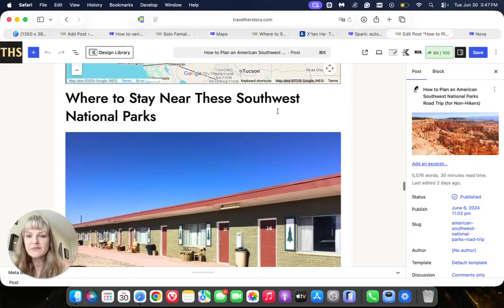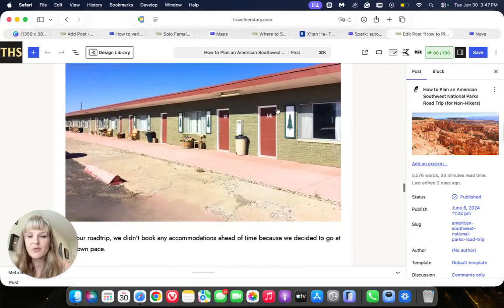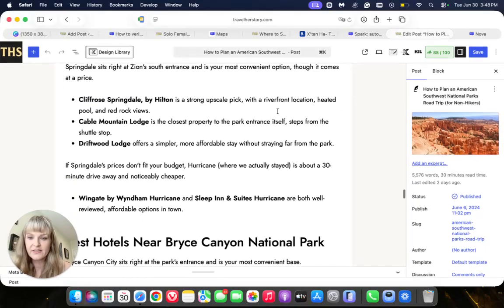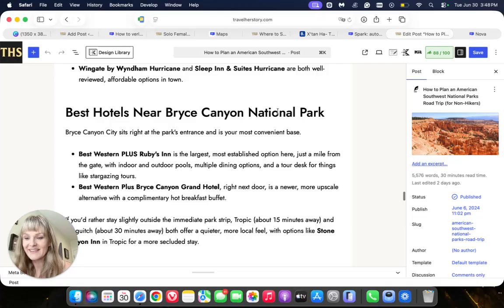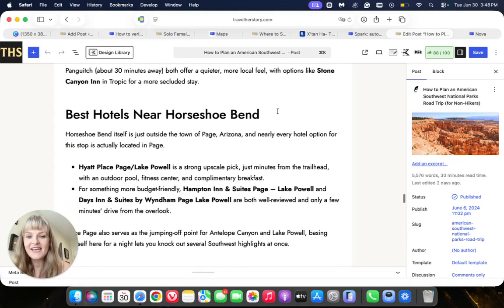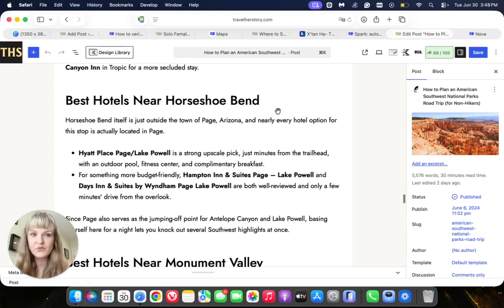So if we scroll down to my where to stay near these Southwest National Parks section, you will see that none of those hotels are linked. Again, I was lazy the night I was editing this. I was like, I'll get back to it later, but then I actually checked the next day and it was all linked by Stay22's Spark.